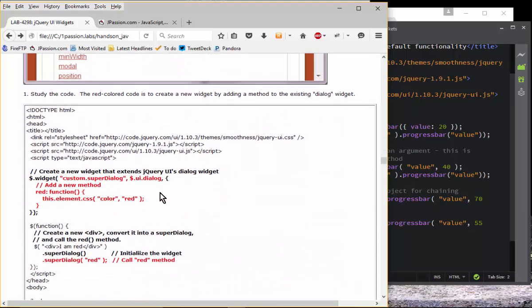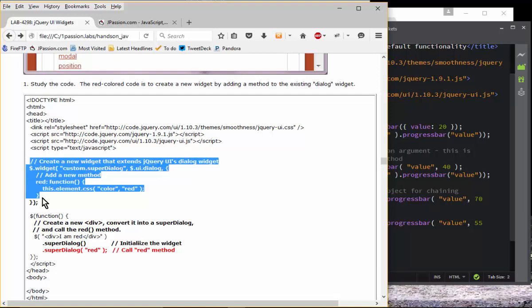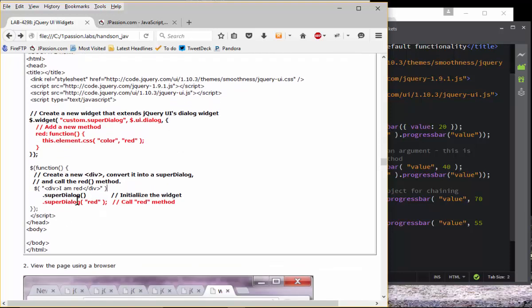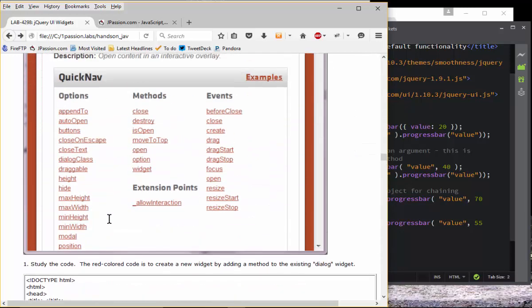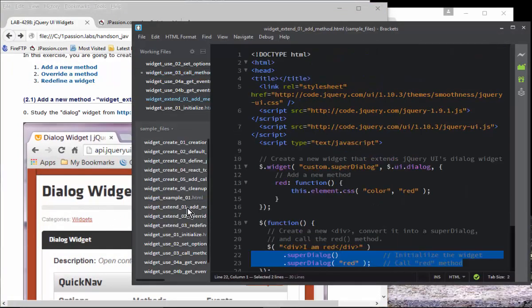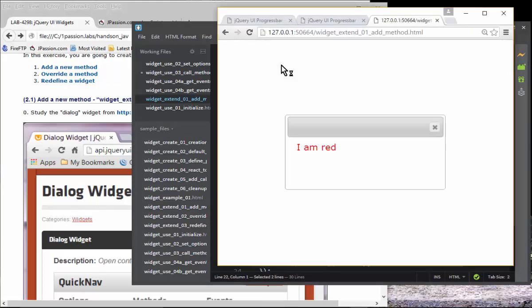Here we are going to create, so this is exactly the same code, our own Super Dialog, and then we are going to have this element added to the body. Then we initialize the widget, and then we are going to call the red method. So when you view the page, this is the widget extend o1 add o1. Yeah, this is the one. If I run it, you can see this is red.